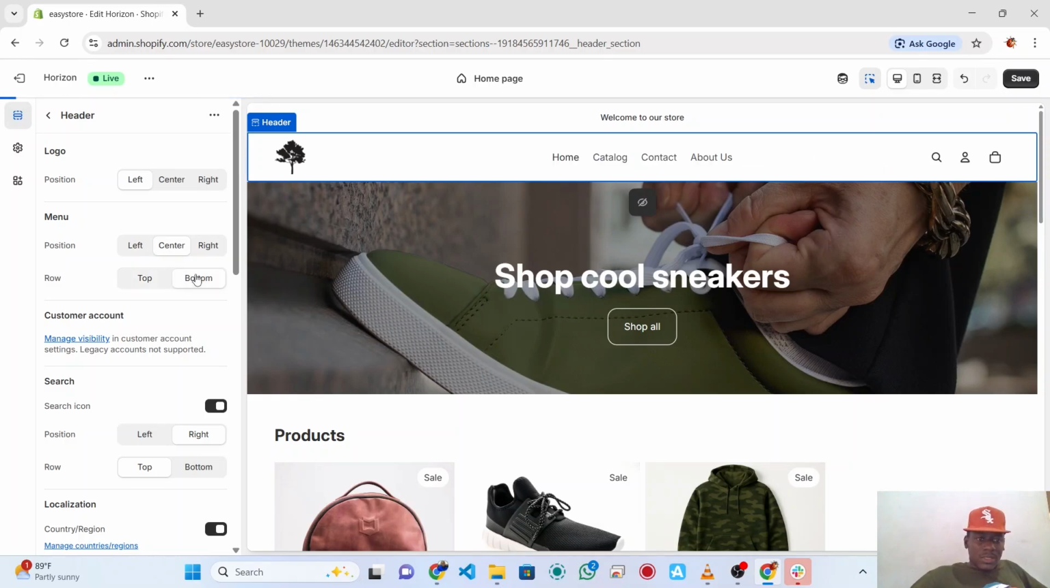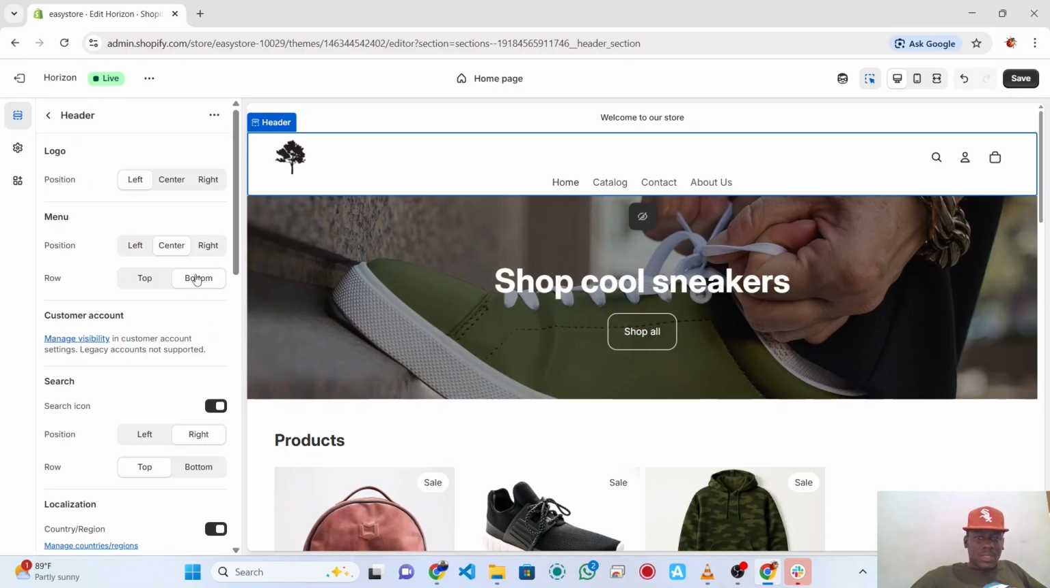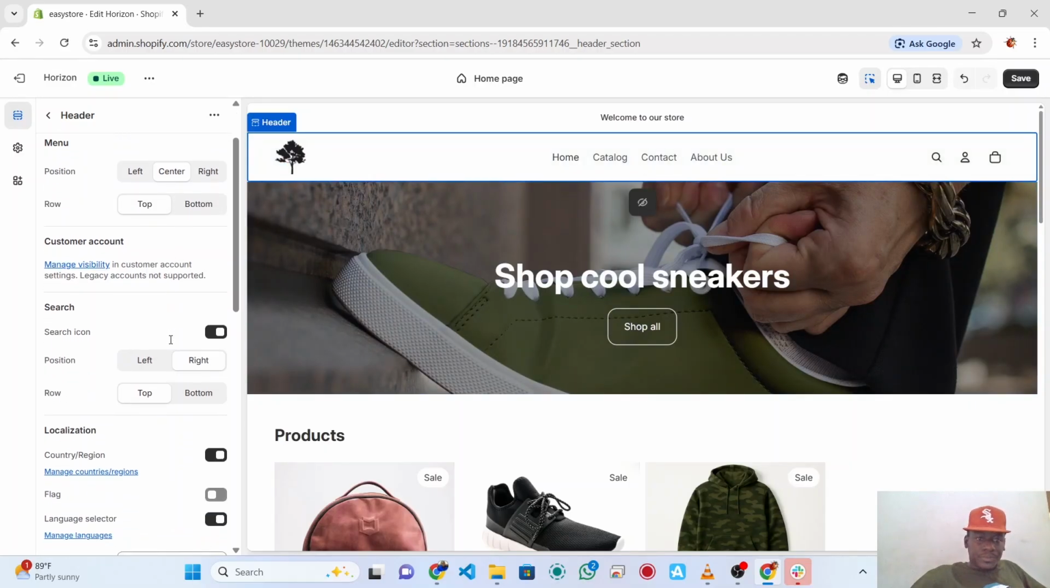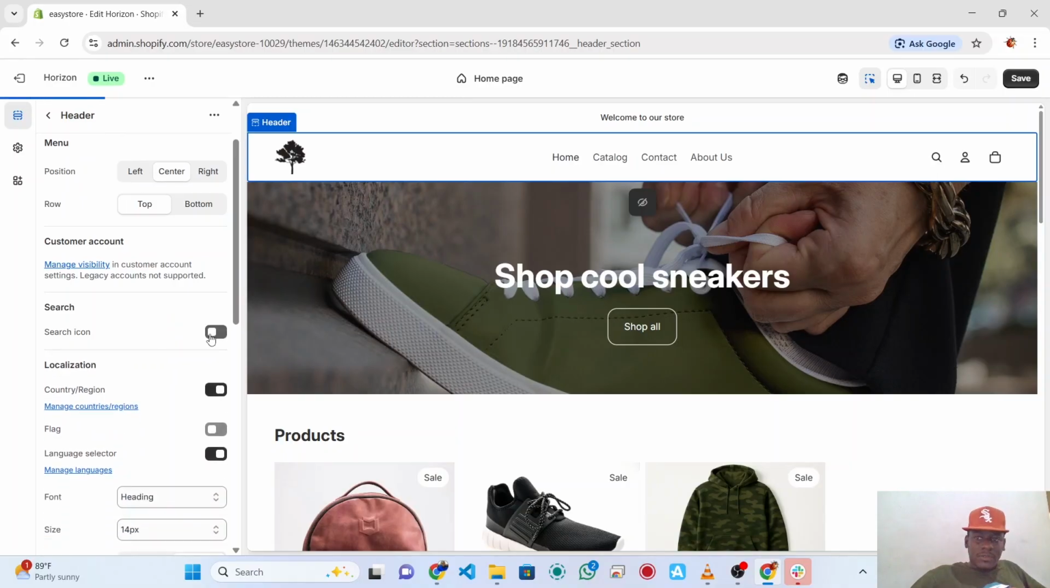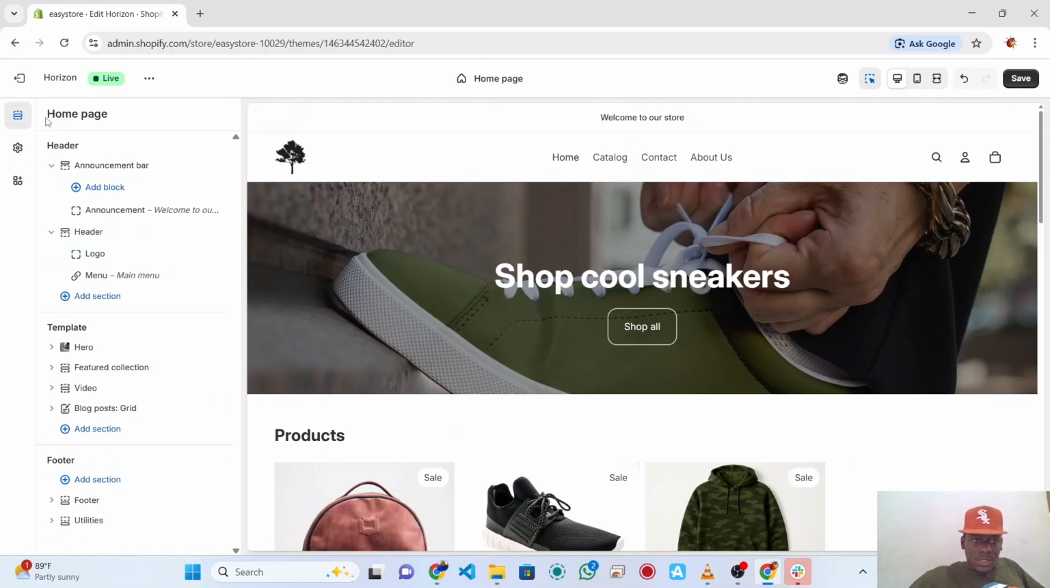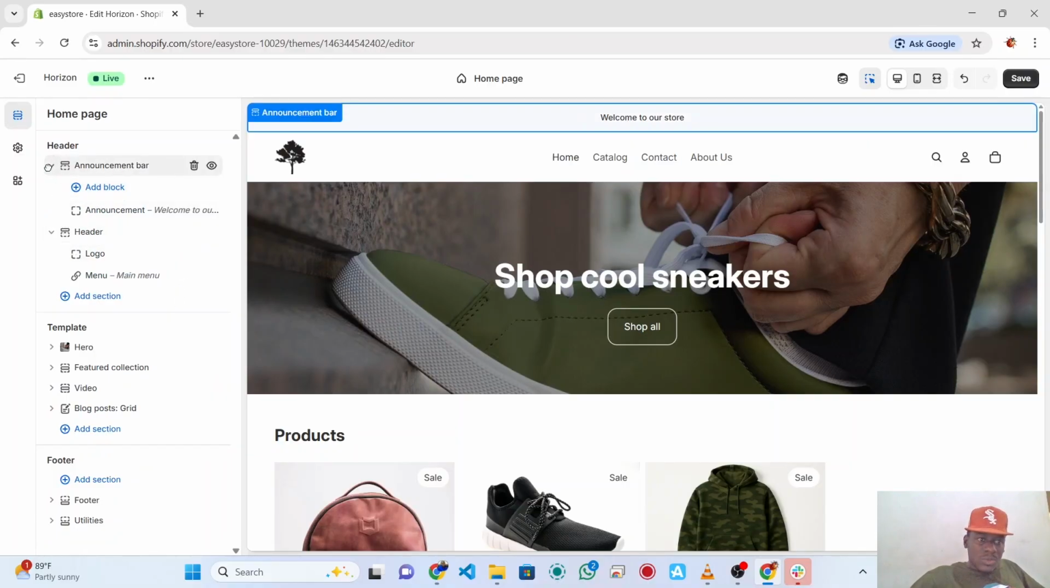Also, let me try this top and bottom. You can see it adjusts the menu to the bottom, or just aligns it horizontally with the logo, and the search icon with the cart icon. So that's the adjustment you can make to your header. You can activate or deactivate the search icon. You see the search icon is no more there. So let's go back to our previous point. These are various settings you can do.